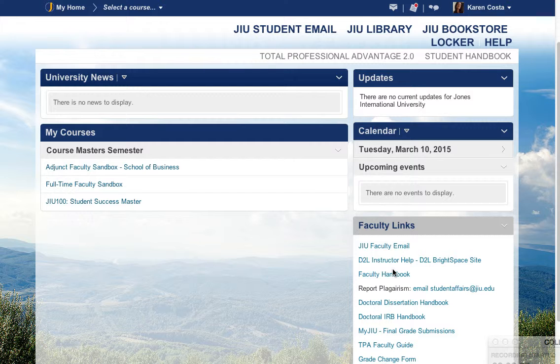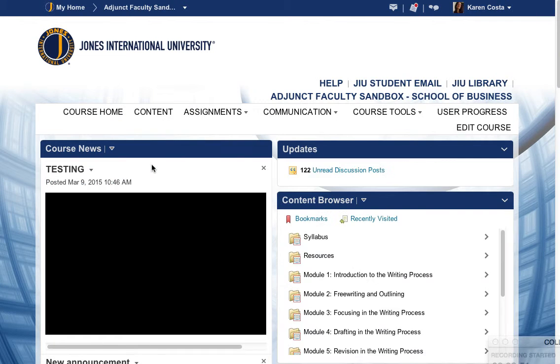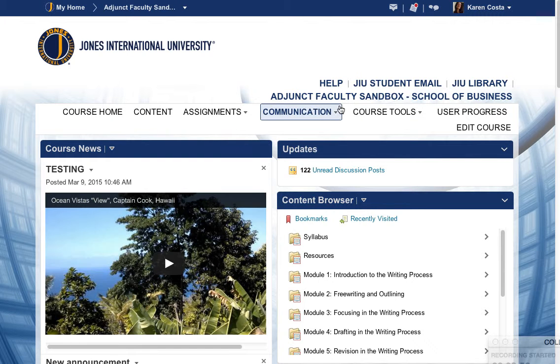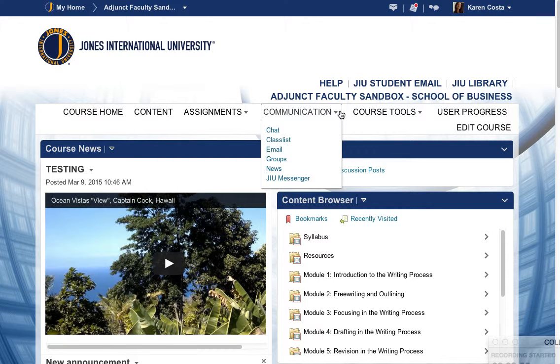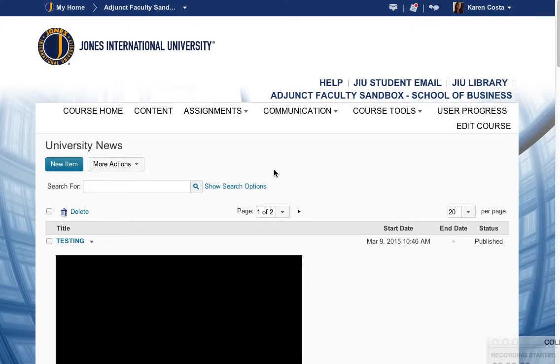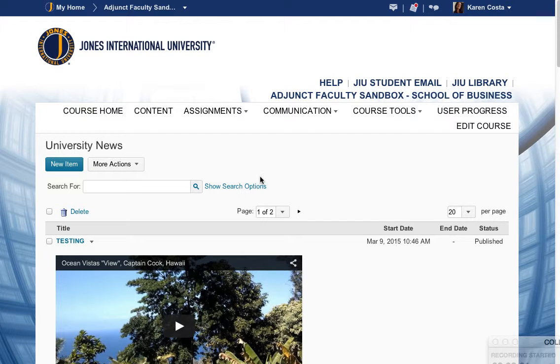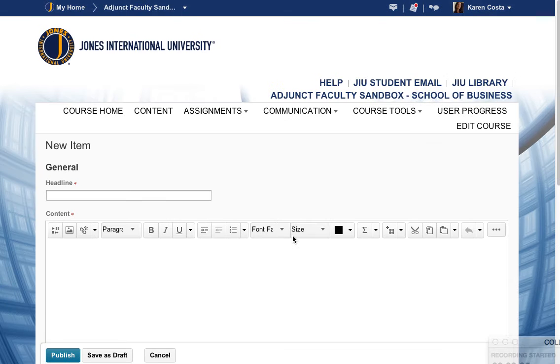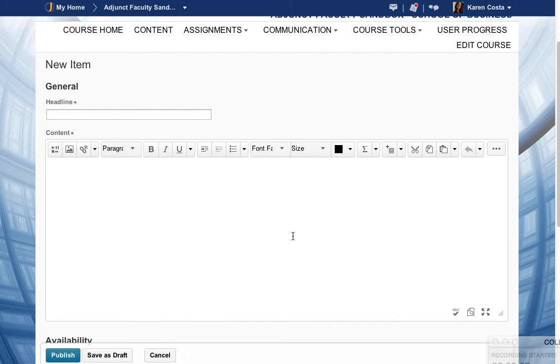In week 7, we want to send out a news item and an email to let students know about the last day to audit or the last day to request that incomplete. So let's go back now into our course, and I'll just remind you how to post a news item. So under Communication, select News, and you've seen this in other tutorials, so this is just meant to be a reminder. Click on New Item, and you can enter your news item right here.